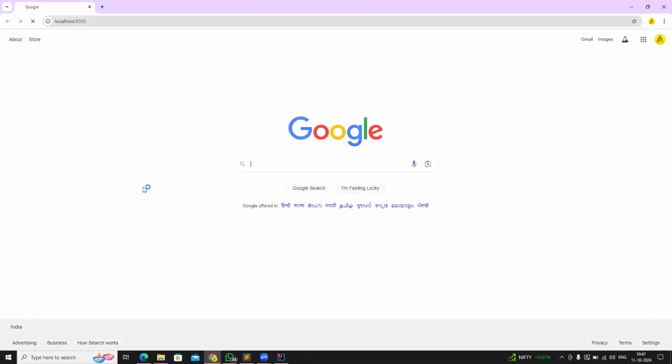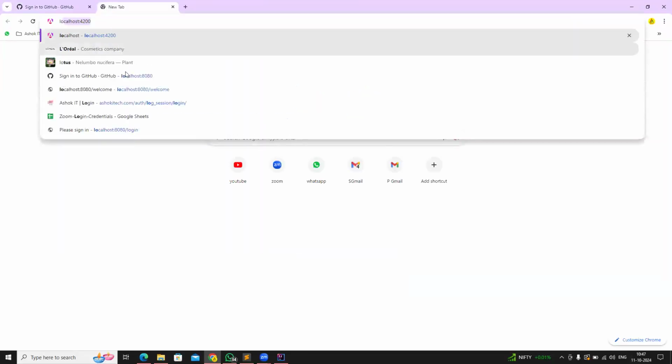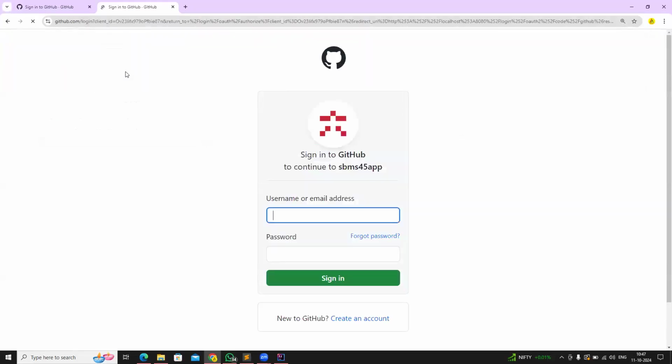Try to access the application once again, localhost colon 8080. So when I access the application, localhost colon 8080, what is happening, guys? Is it going to our REST API and giving the response, or is it redirecting to the GitHub login page? GitHub login page. So it is redirecting to the GitHub login page.